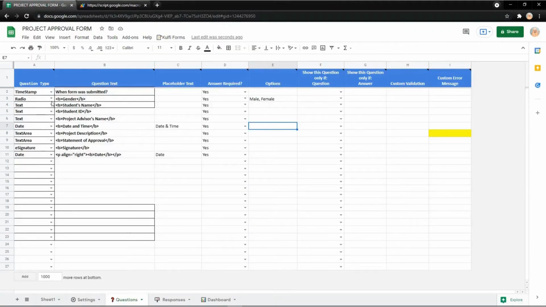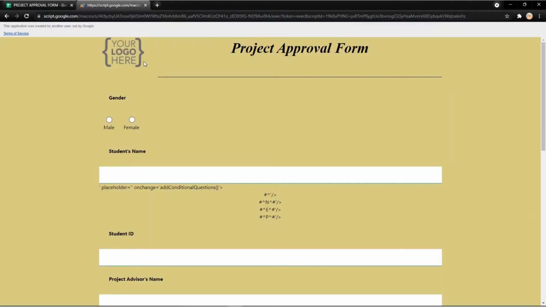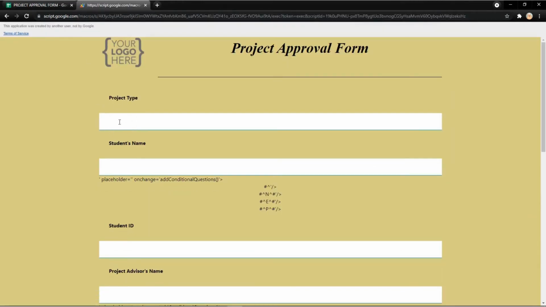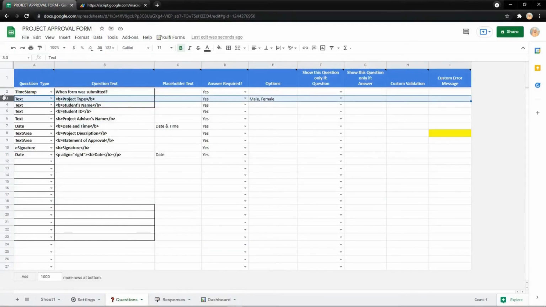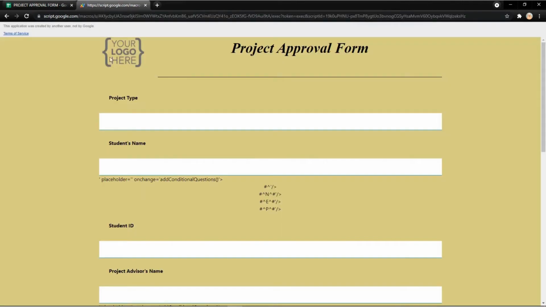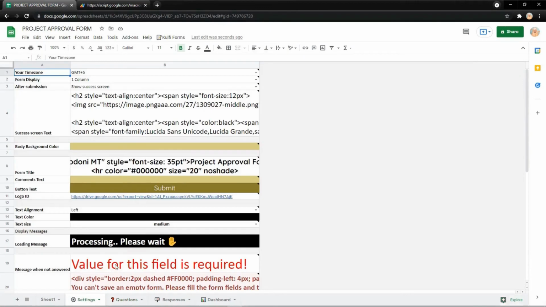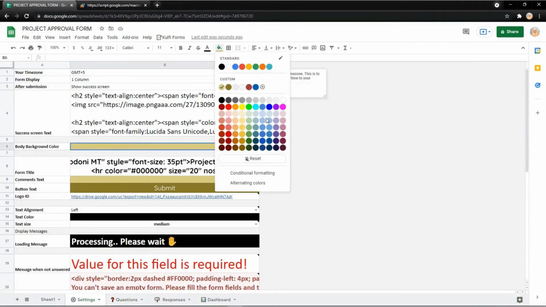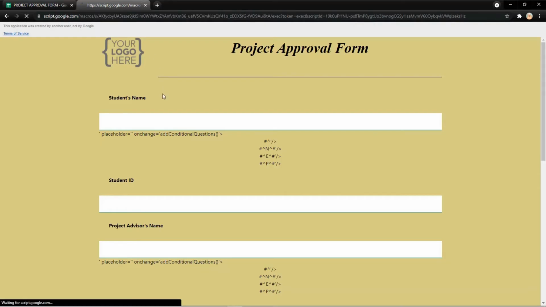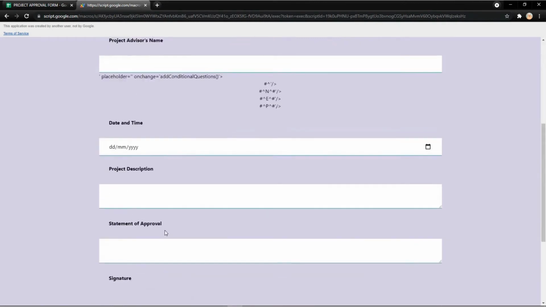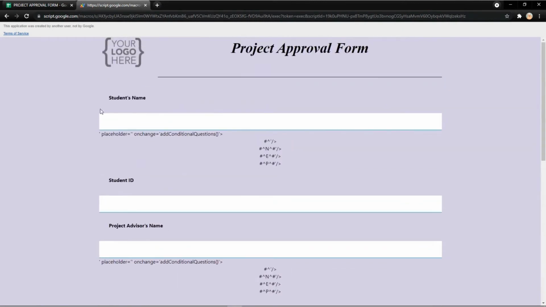You can also change the question type into text. For example, I change for project type. So it will show like this. You can also delete the row if you don't use it anymore, so it will disappear like this. You can also change the body background color easily, so it will change into lavender like this.